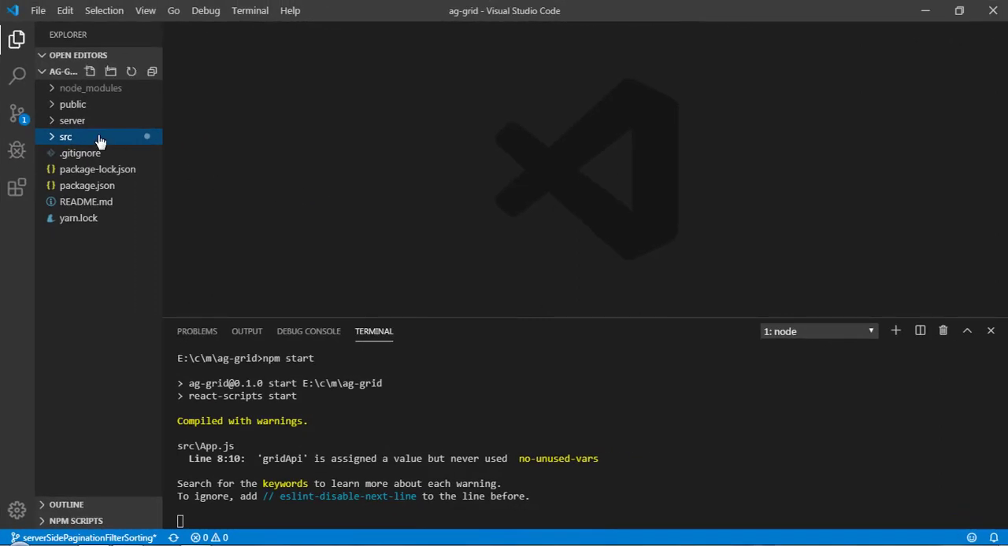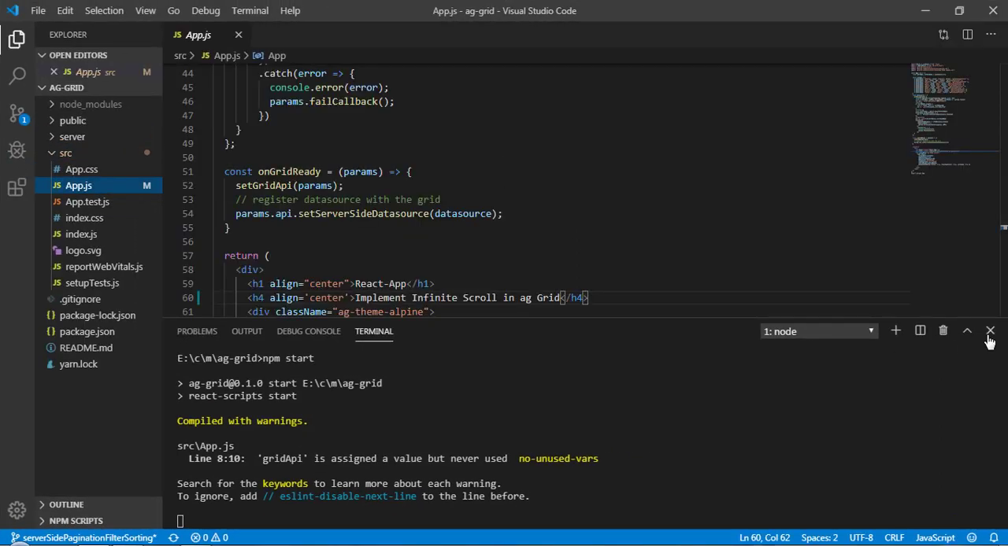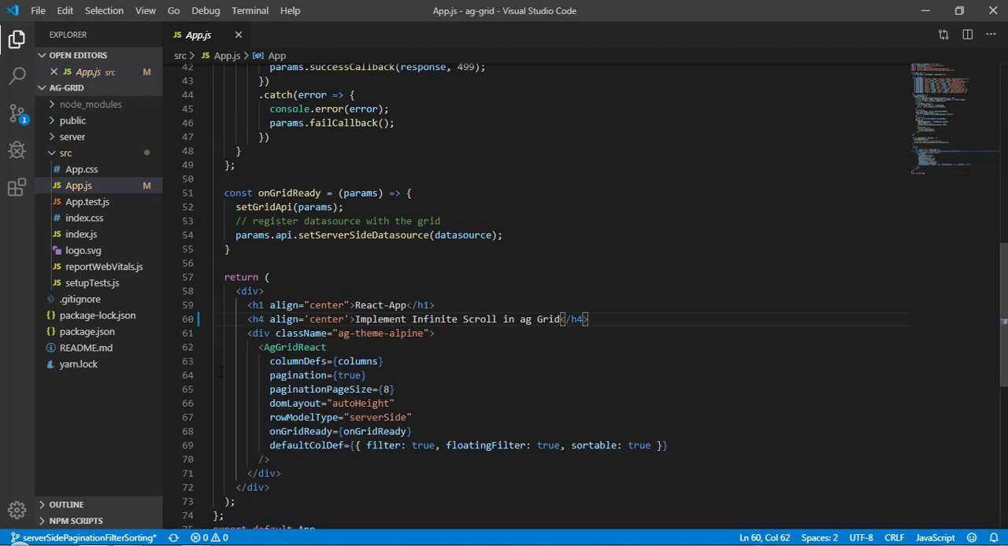So let's come to the src and open app.js. Okay, and here as you can see we have AG Grid. We are passing column definitions, pagination true, pagination page size 8, DOM layout auto height, and row model type as server side. So this is all about server side pagination, filter, search and sorting.